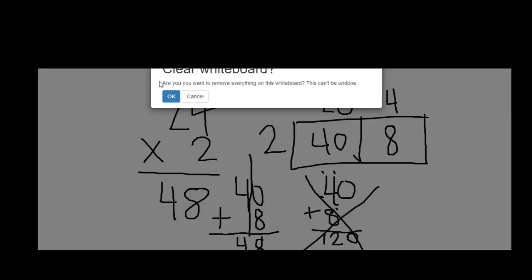Go ahead and clear your board. We're going to do another problem. Are you ready? We're going to do 84 times 5. Now remember the very first thing you have to do. You have to draw your box.